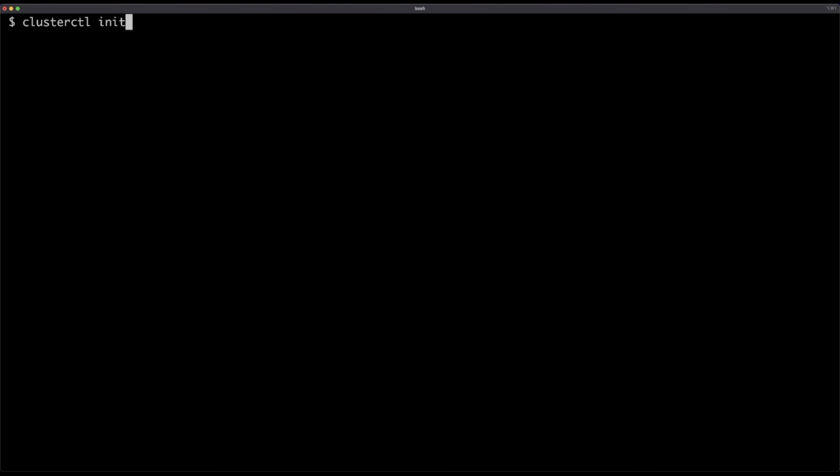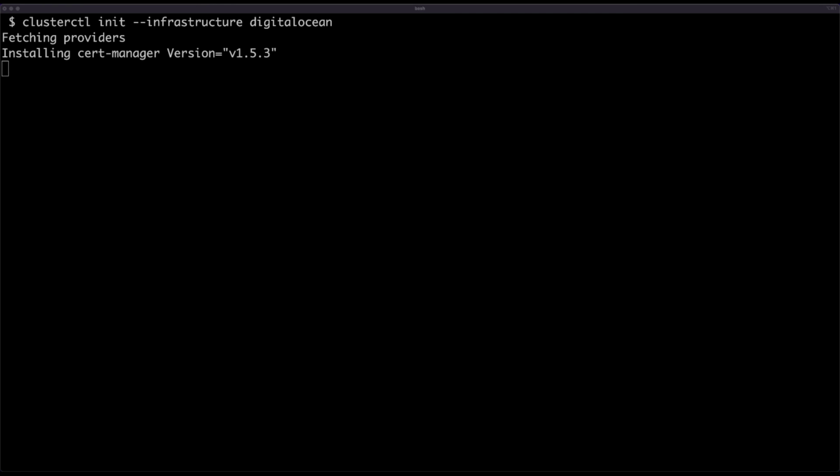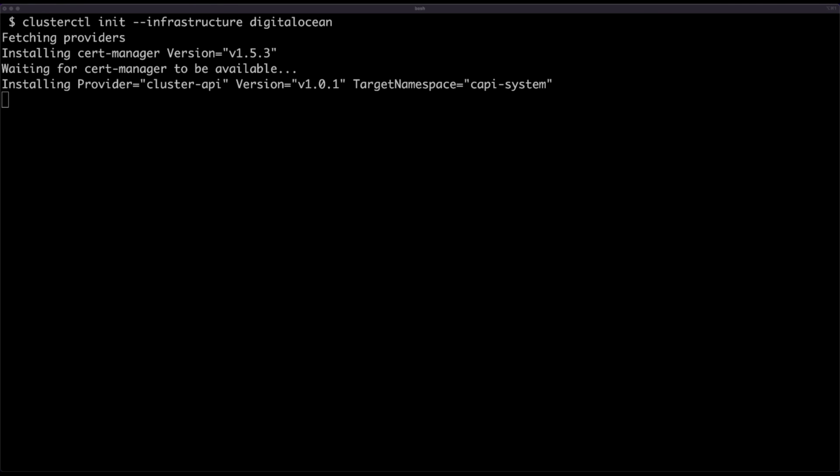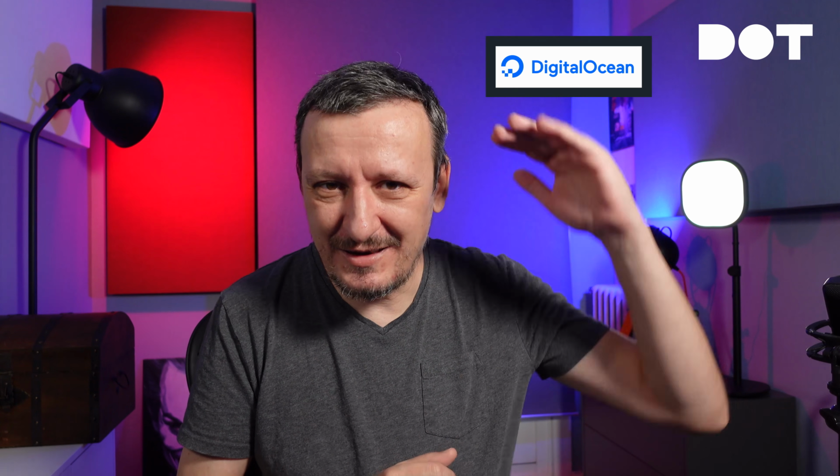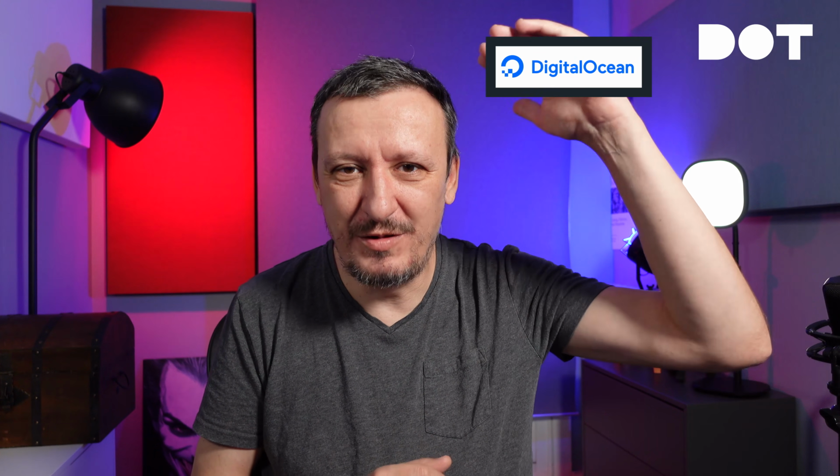And the installation, or to be more precise, initialization, is through the command clusterctl init and then --infrastructure digitalocean. So DigitalOcean is going to be our infrastructure of choice today, mostly because I wanted to use the cheapest option I can imagine. And DigitalOcean is right somewhere around the top of the cheapness leaderboard.